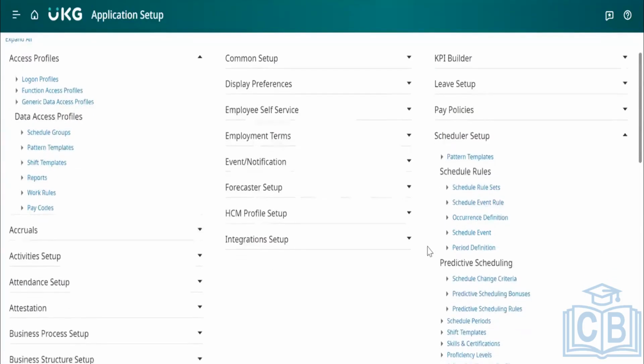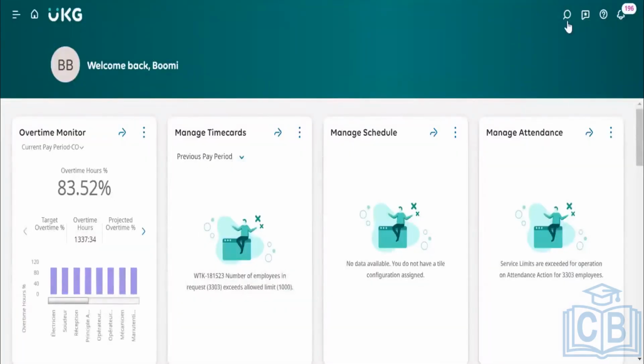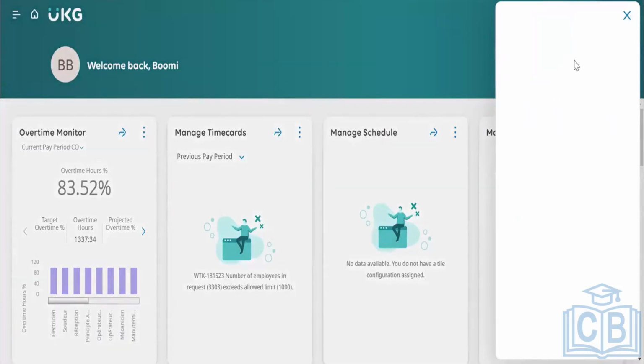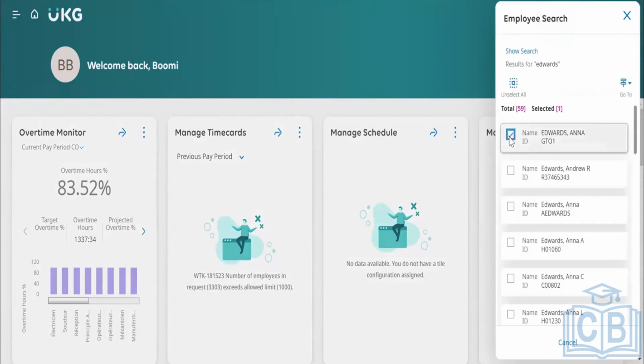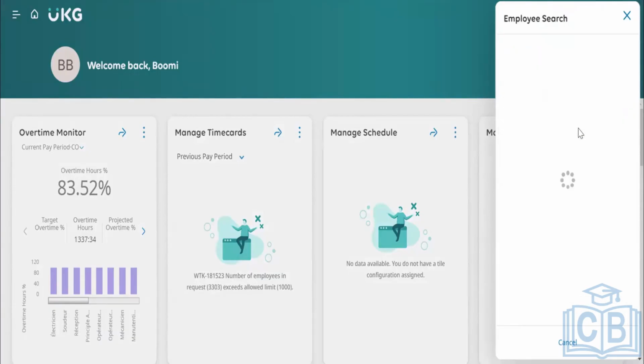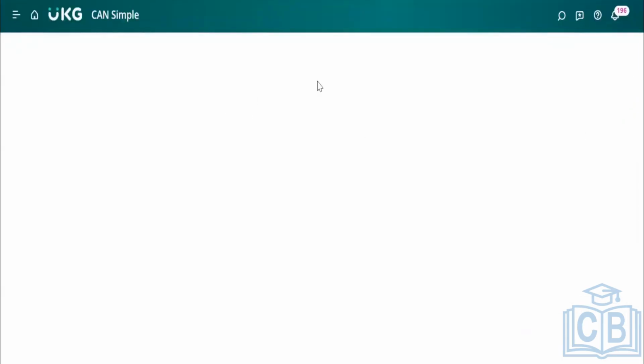Now, one more thing which I wanted to explain to you over here. Let me search an employee. It's very slow. You might remember that during the schedule, I explained the time period under the time and date period.